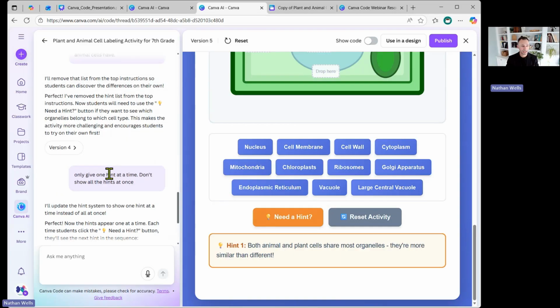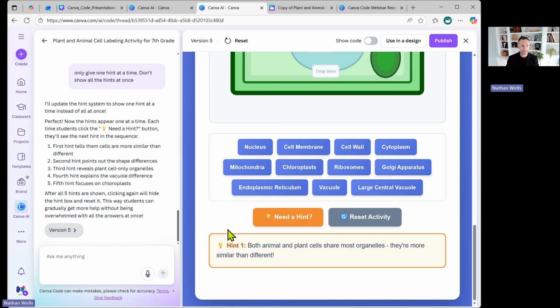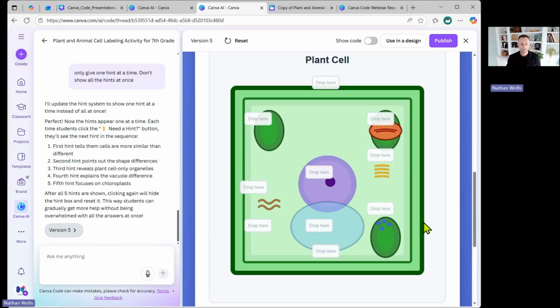And here's what I had to iterate a couple times on with the hints: instead of it giving me all the hints at once, now it says just one hint at a time. And if I click hint again, it'll give me some, right? So that way it's not just giving the students everything at once. So I had to do that. And then of course I can click reset and then start again.